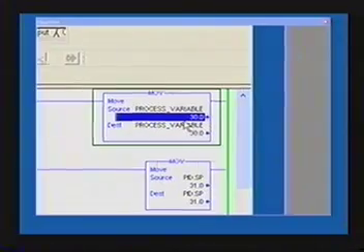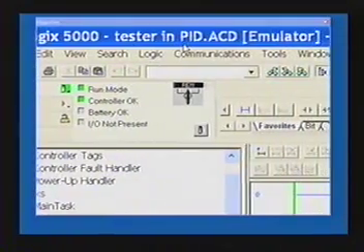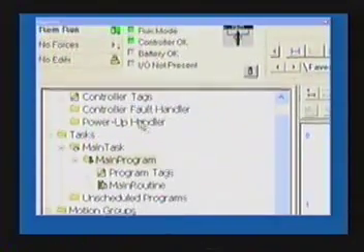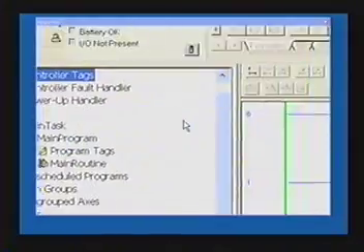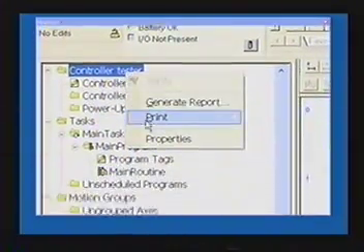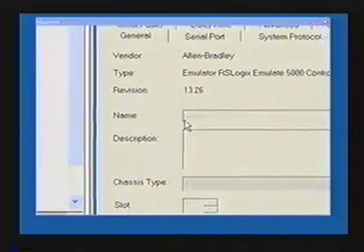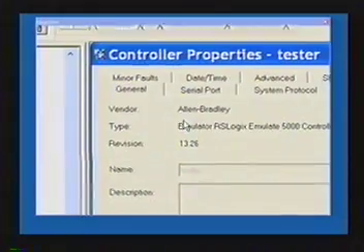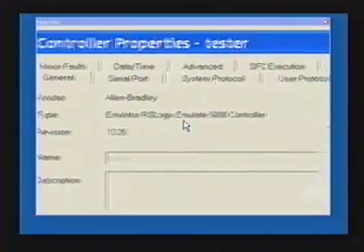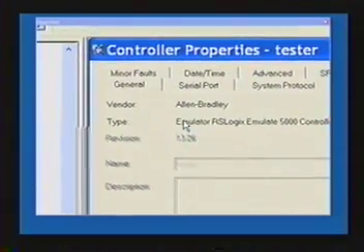Okay, so what we've got here is we've created a program with the emulator again. It's called tester and PID.ACD. If you go here to control, let's slide up here, go to control tester, right mouse click, you can go to properties, and you can see the name of the program is tester. I've got it set up for an emulator Logix 5000 controller, revision 13.26.